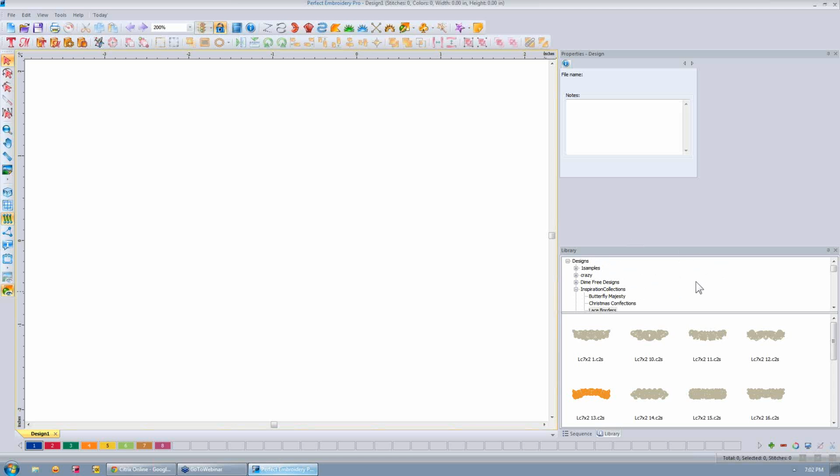But in our design library, the library is shared by all three platforms of the Dime Inspiration software. That would be Perfect Embroidery Pro, my Quilt Embellisher, and my Block Piecer. So whatever you create and you save in that library or put in that library, you can access easily from any of the programs, and you don't have to go hunt around for it.